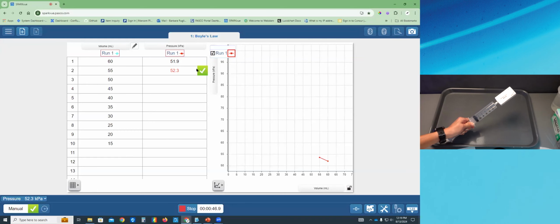Then I go down and let it go down to 55. Let's see, is that 55? There it is. 55 right there. Stabilize. Boom. I kept that value. Notice that when I record a value, it turns black. So if I have a colored value, it means it's not recorded yet. So I got to make sure I get them all.